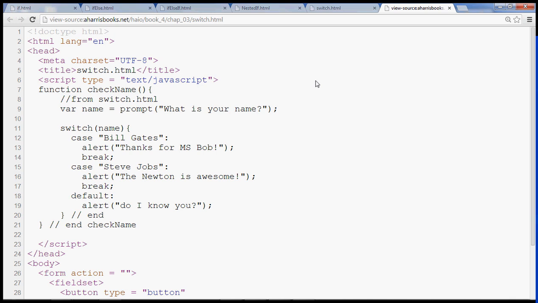So this uses another structure called the switch statement. Now, the switch statement came from C and C++, and it's powerful, but I'm actually not a big fan of it. And I'll explain why in a moment. But first, here's how it works. Of course, we're asking the name. And then switch allows us to say, I am thinking about the variable name. And then the case says, all right, if name is equal to Bill Gates, this is what I want you to do. If the name is equal to Steve Jobs, this is what I want you to do, and so on.